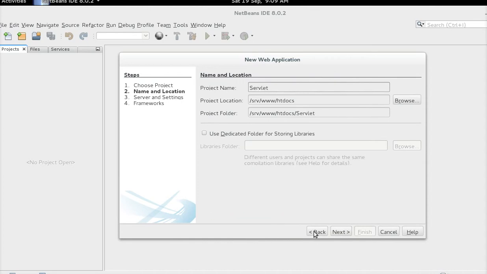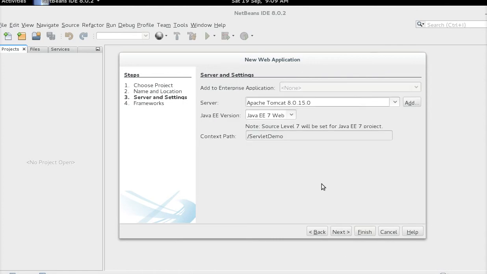Here write your application, your project name, servlet demo. Next, here is your server that your program runs on, which is Apache Tomcat. I already installed it in my system.